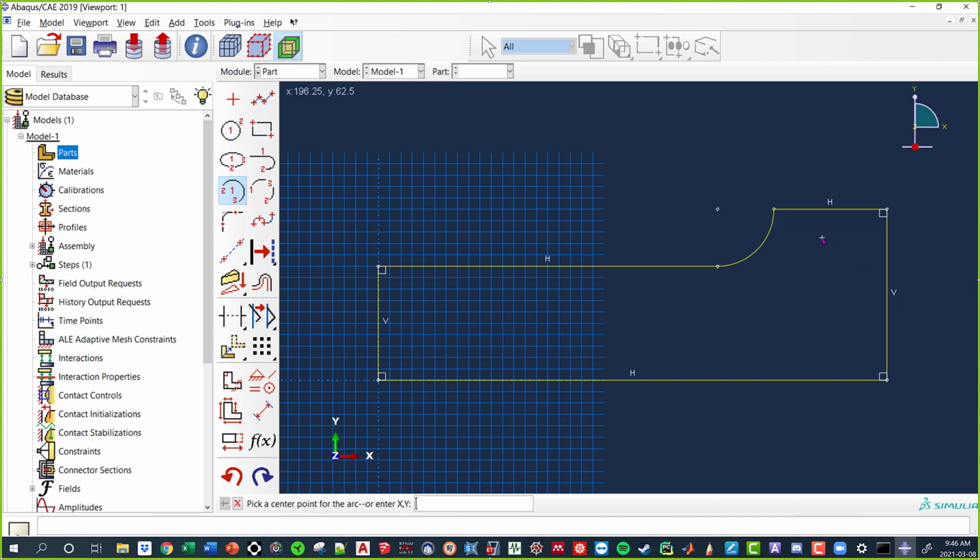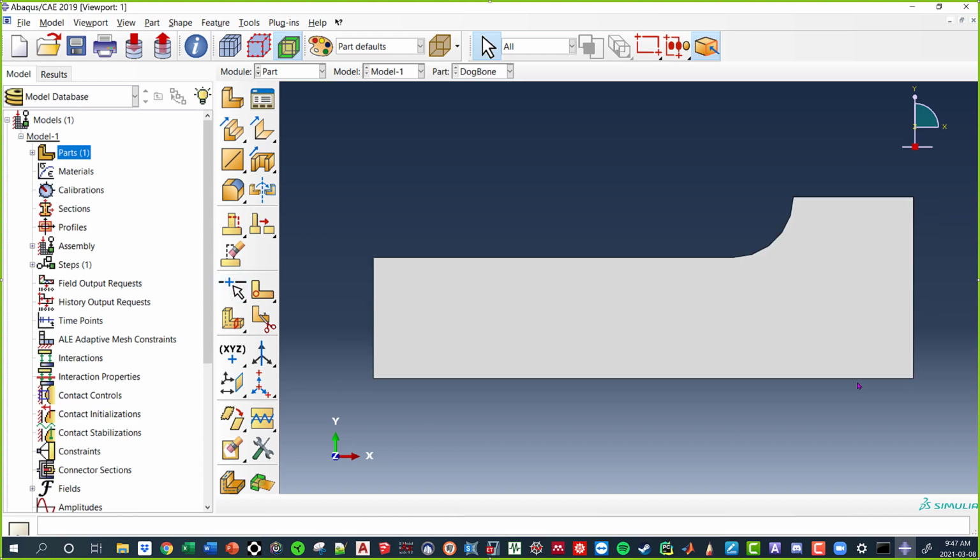Now it's weird because we didn't actually create a shape. We created a bunch of lines and connected them together. But if I were to go OK and say that this is good, so we have our part right here and I go done, ABAQUS already knows what shape I'm trying to create. So that's the first part, which is creating the dog bone. Are there any questions about that dog bone? Or are you guys pretty okay with that dog bone?